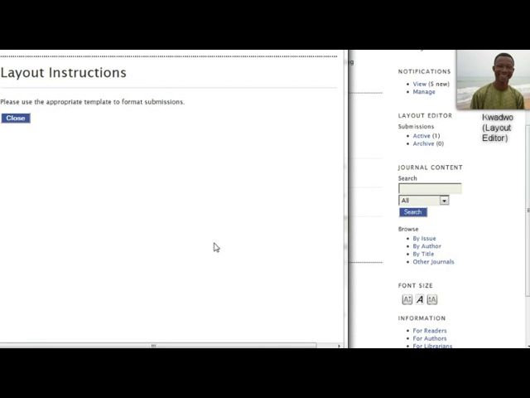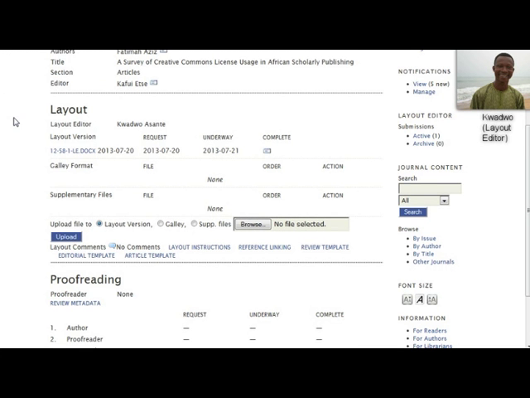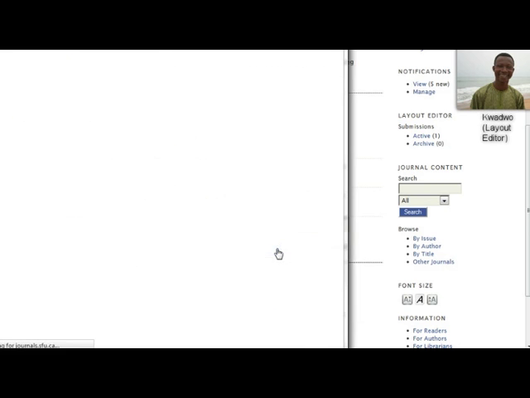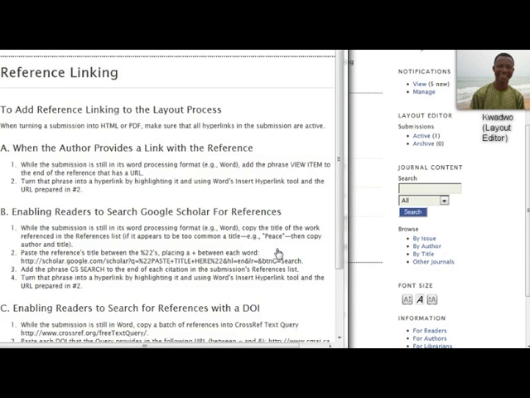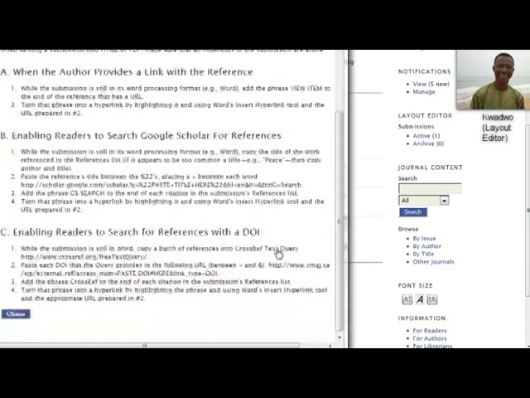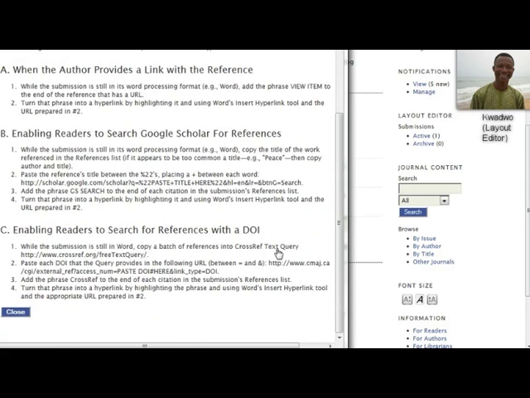The journal manager might also enter things like details about which file format should be used, or instructions on checking DOIs. The reference linking instructions cover steps that can be taken by the layout editor to make sure readers can access the submission's references as easily as possible. There are steps for using a direct hyperlink to the article, a link to a Google Scholar search for the article, or a link to a DOI, a digital object identifier search. These are all standard instructions that come with OJS.